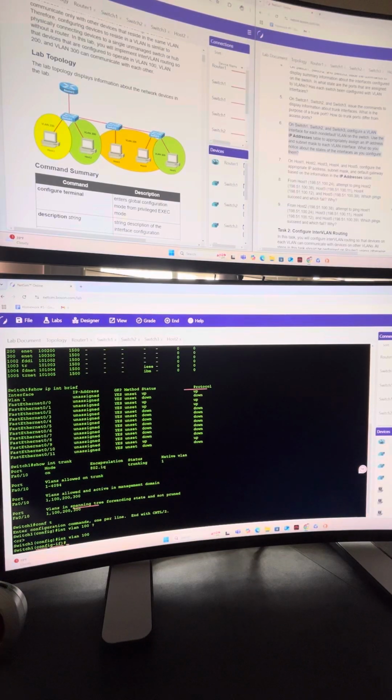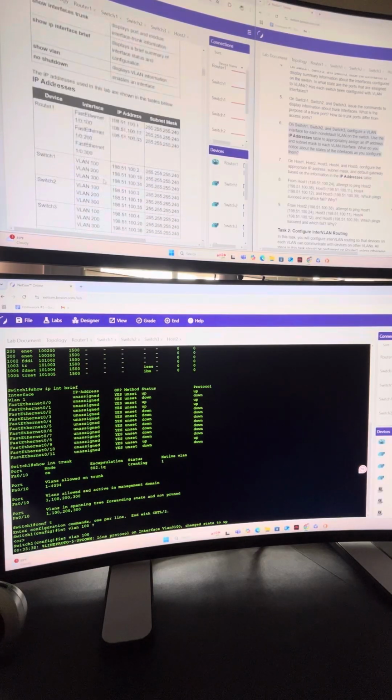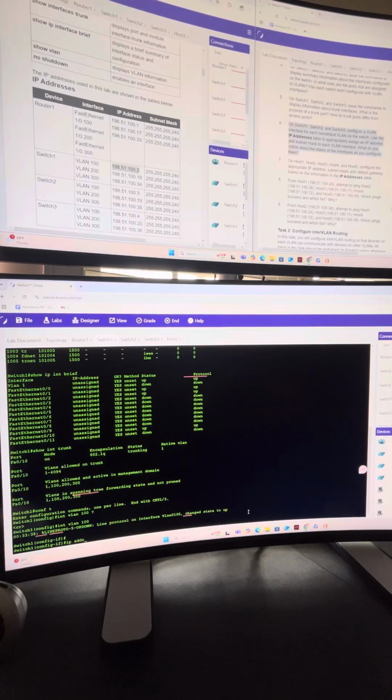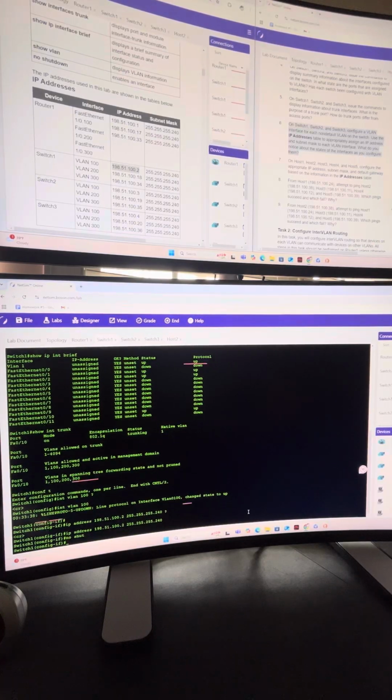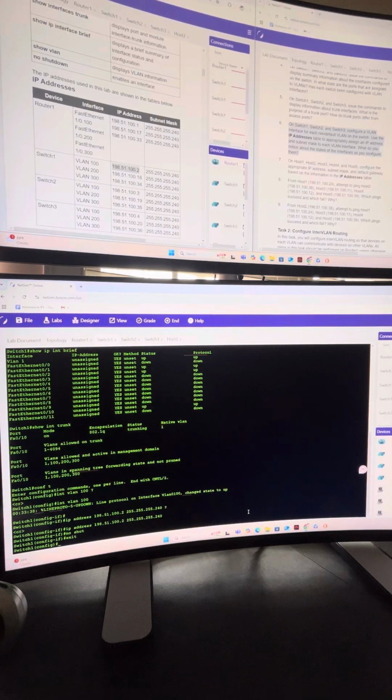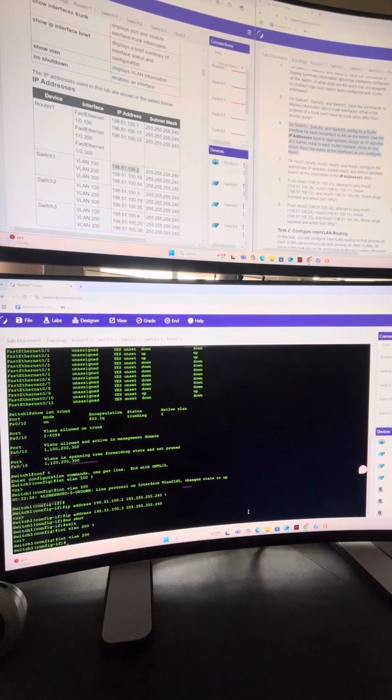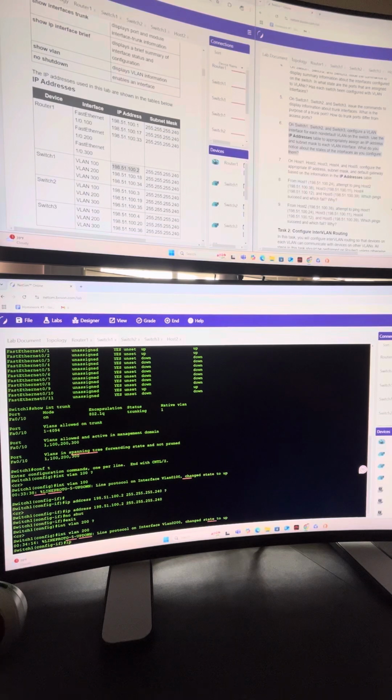All right, and let's pull up our IP address table. So switch 1 is supposed to have an IP address of 198.51.100.2. All right, let's go ahead and give that IP address, 198.51.100.2, with the 255.255.255.240 subnet mask. Let's do a no shut. All right, let's do an exit. Let's do the same thing for interface VLAN 200. We're going to look at this IP address. I'm going to highlight it.